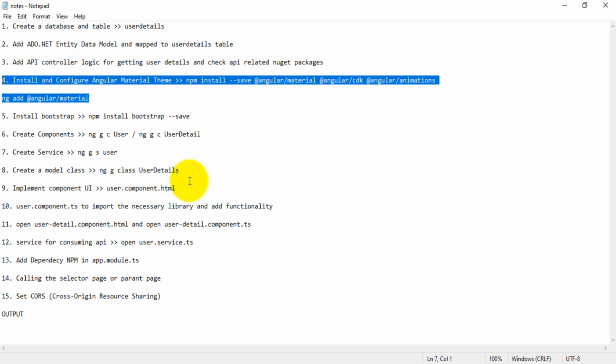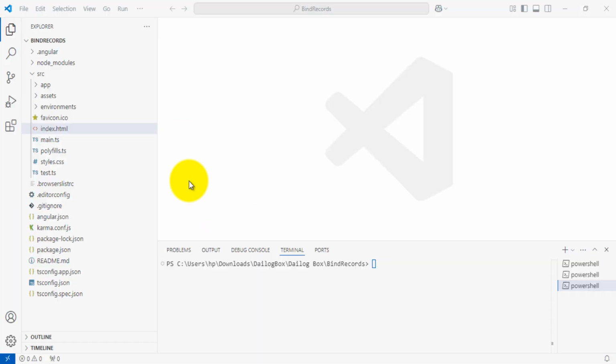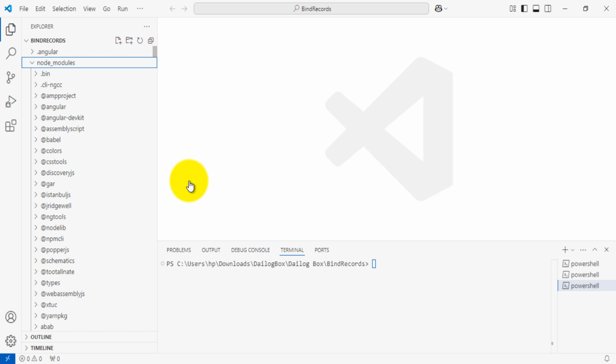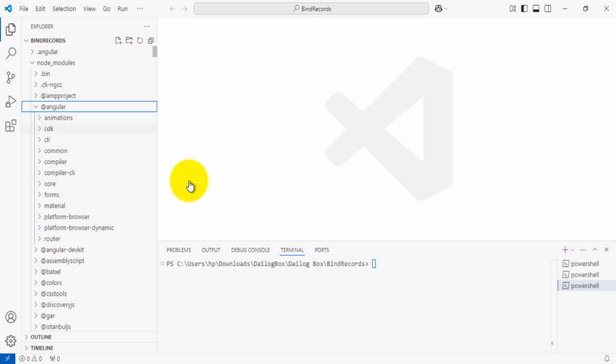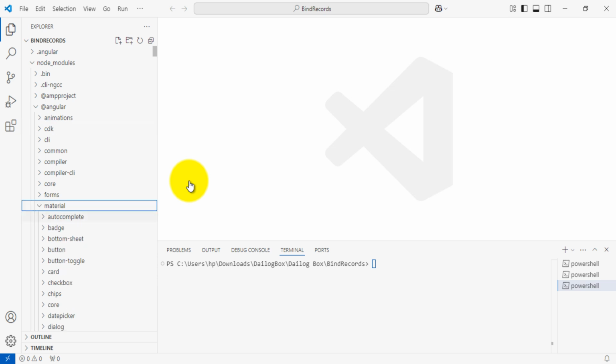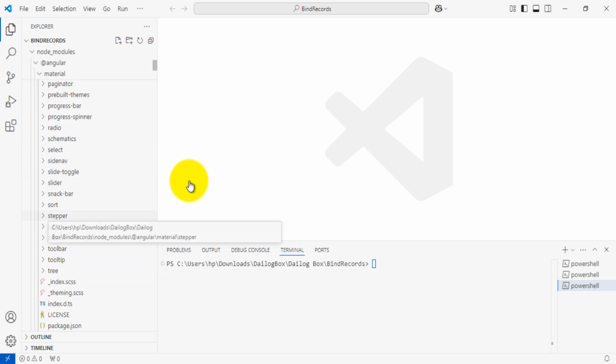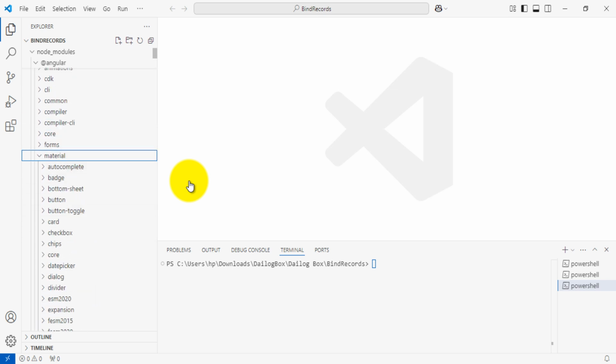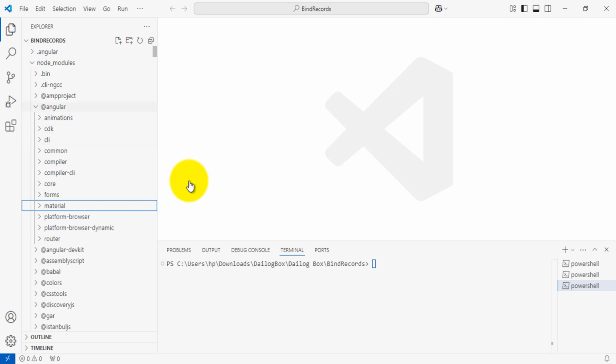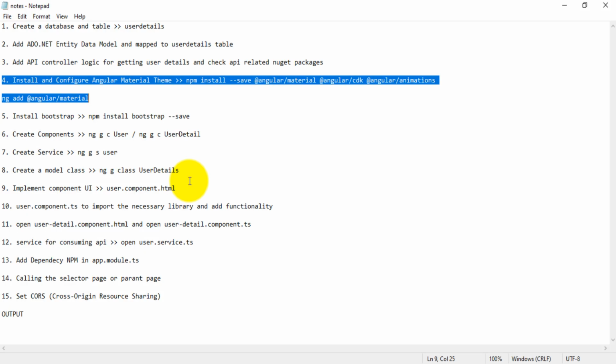So make sure it is successfully installed; we need to check in your node_modules folder. If you select the node_modules folder, then @angular, you see here @angular/animations is already installed, along with cdk, and there is one material, which is very useful for this application. So this is the material. You can see all the packages and their properties have been installed here. So you can check in this way whether these packages are installed successfully or not, using the node_modules folder. Okay, so step 4 is completed, and now step 5.